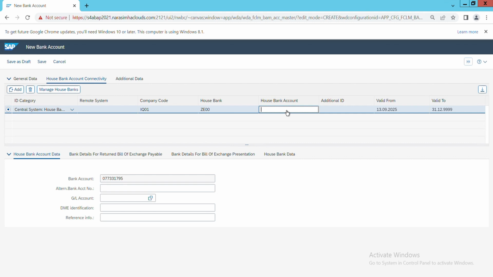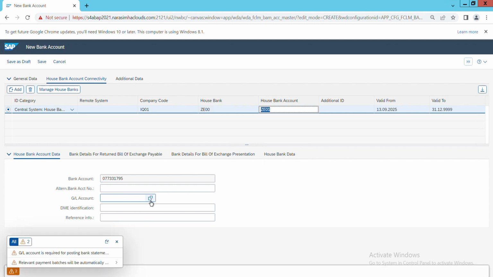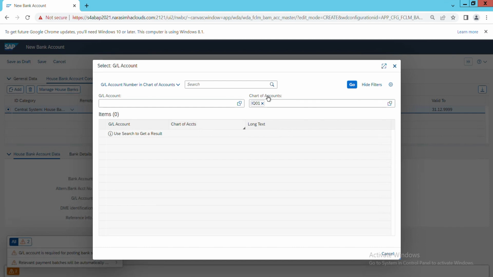So I'll just go ahead and say maybe ZE01, which is, let's say, the first account I have. So I'll click enter on my keyboard to see. And then the GL account. So the system is asking what GL. So I'll go inside and look for the GL. You know, we have created a GL, right? So I'll go inside and search for GL. I'll just click on go and then I'll select a GL. So here we'll select the Zenny Bank, which is the main account.